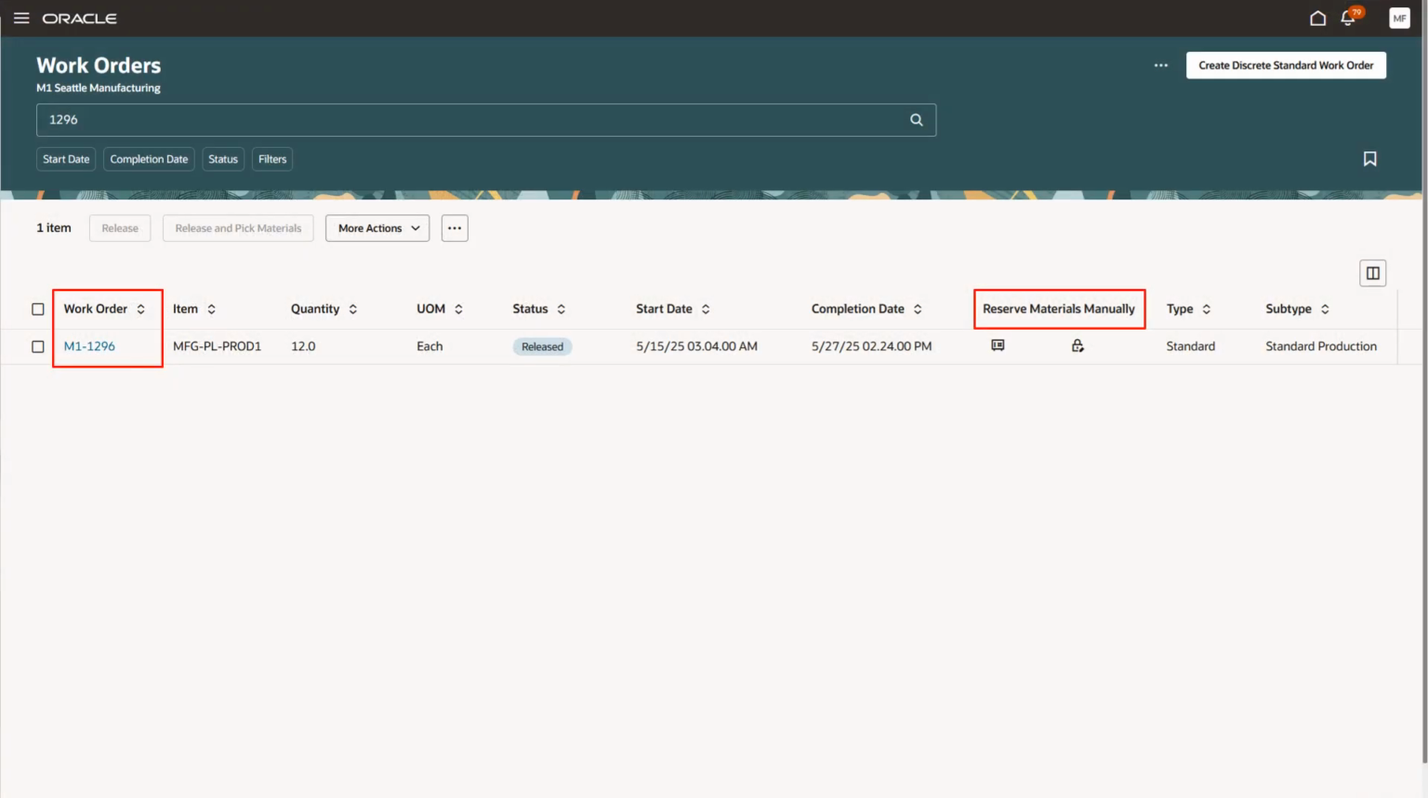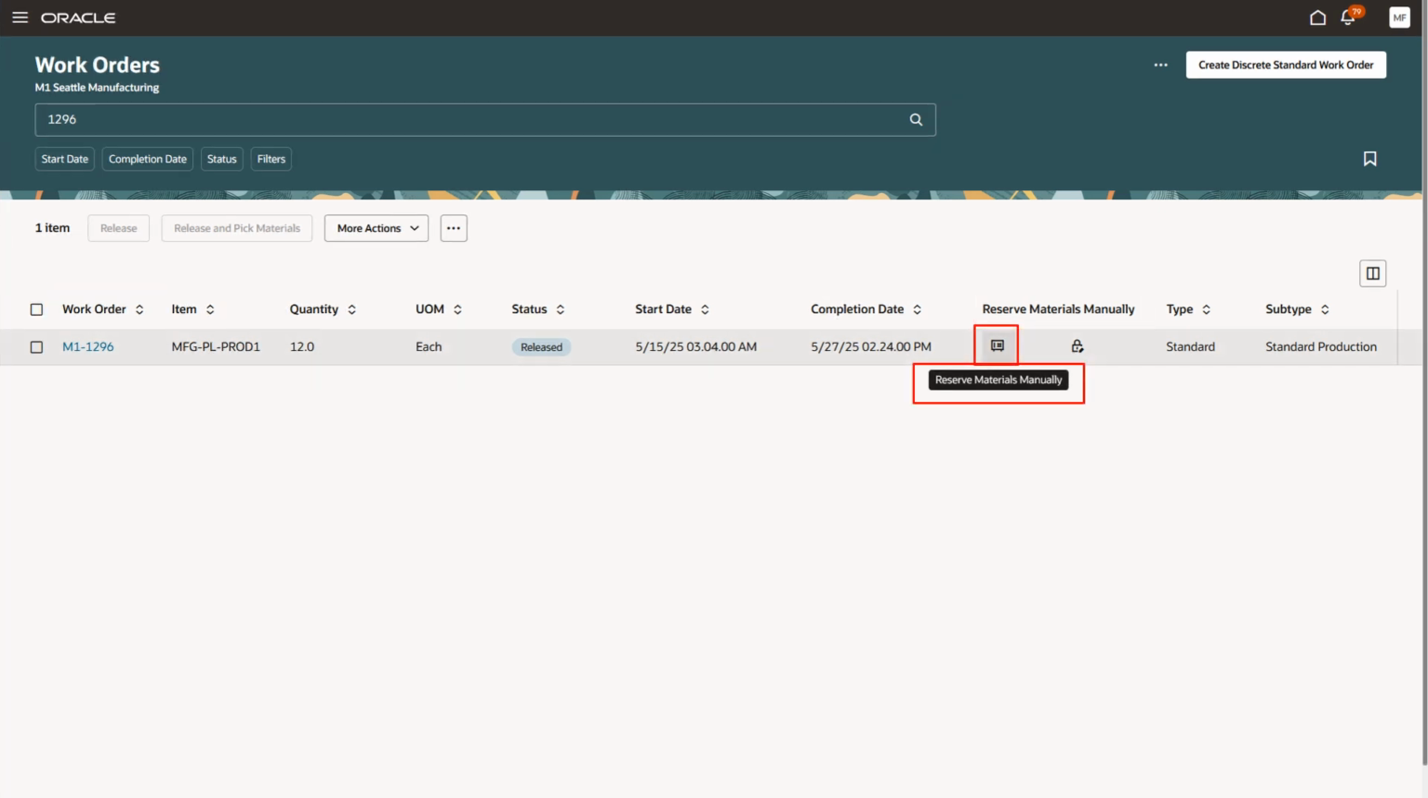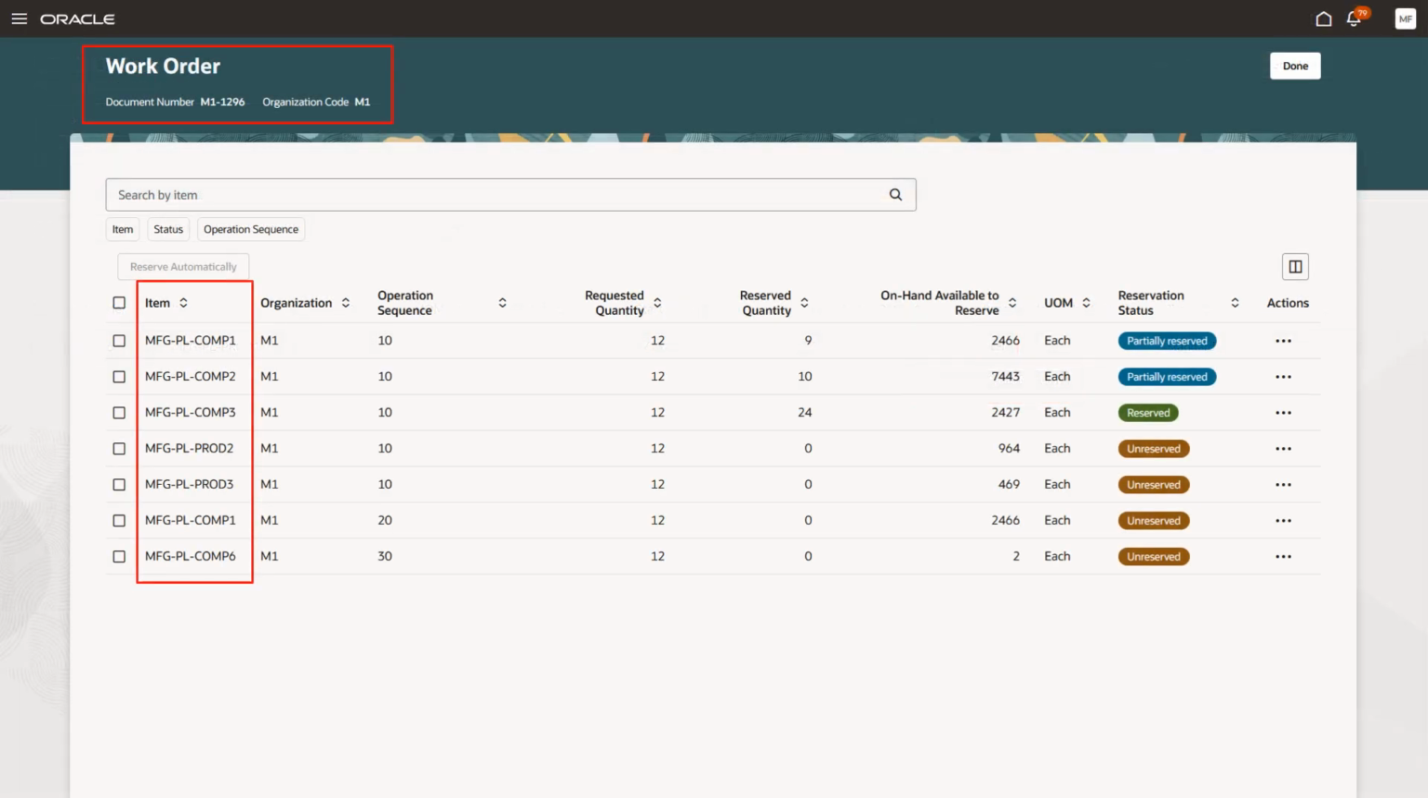In the Manage Work Orders page, you can see the action to reserve materials manually. You can see the icon to reserve materials manually. The Reserve Materials Manually action launches the Inventory Reservation page. Here, you can see that the materials of all the work order operations are shown. The requested quantity is the material required quantity for the work order operation.